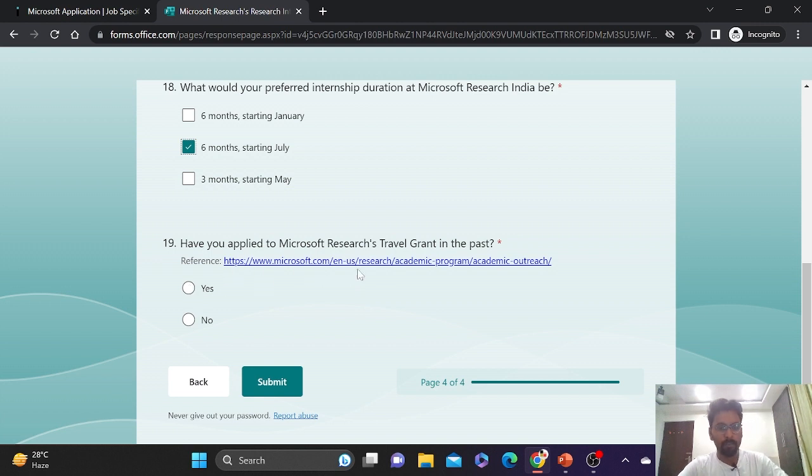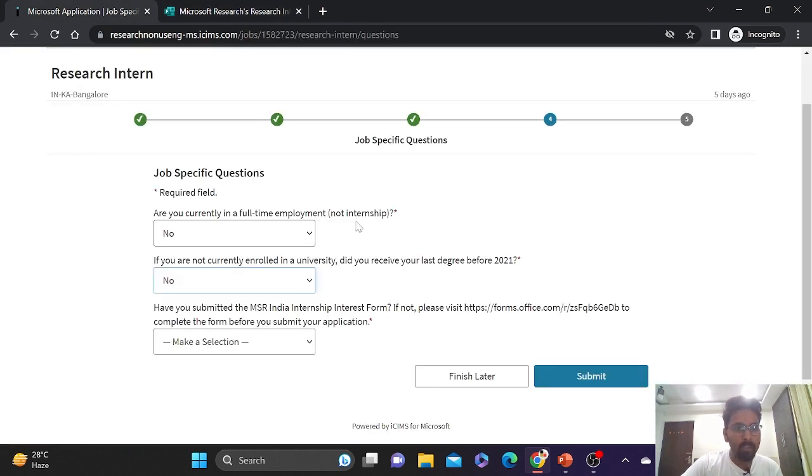They have already given a reference link, so you can click on that link and you can get to know whether you have already applied for this program or not. If you have already applied, click on the yes button. If you have not applied, click on the no button. Once you click on the submit button, you can come back to this page so that you can select this yes option.